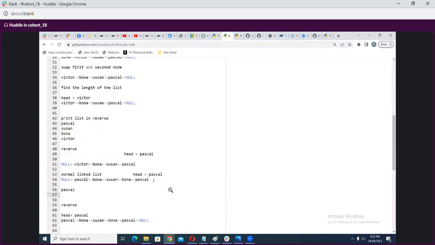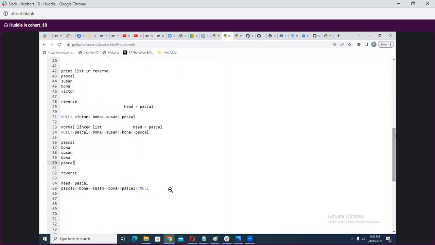It's going to print Pascal, Bona, Suzanne, and Pascal. Oh, wow. After I reverse it again, if I still want to print it, it should give me the same value. This is called a palindrome linked list. Some call it circular though. I don't know, but I understand it as a palindrome.